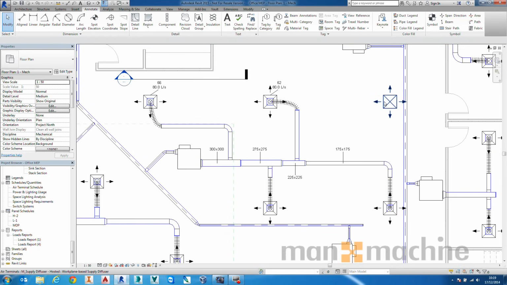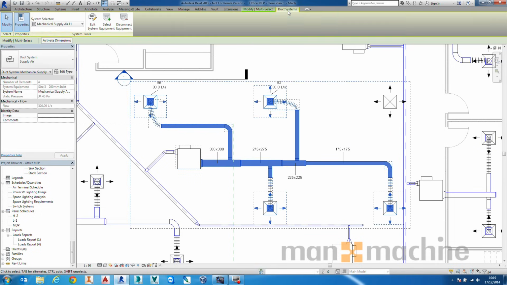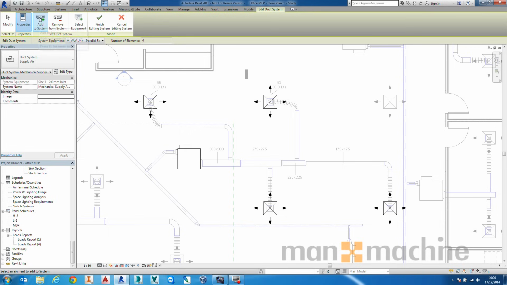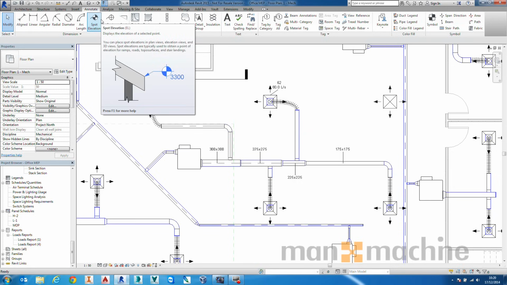Let's go ahead and add this terminal in. Once again, we can come across and select the necessary duct system. And once we're in that duct system, we can say that we want to come across, go to the duct system itself. Okay. Once we're in that duct system, we can edit it just like we did earlier, choose Add to System, and then select the additional components.